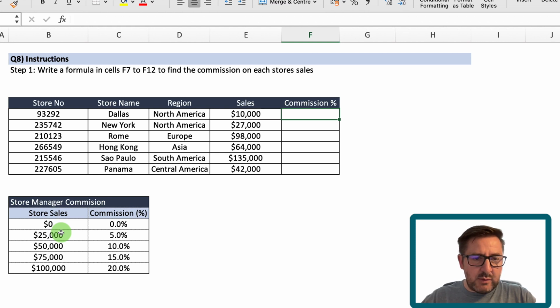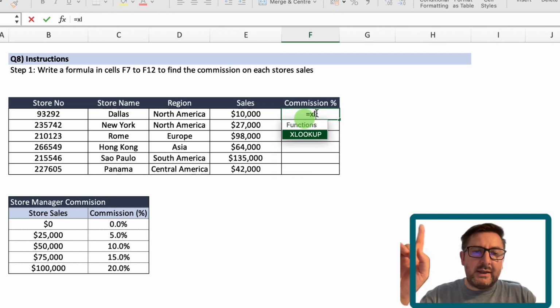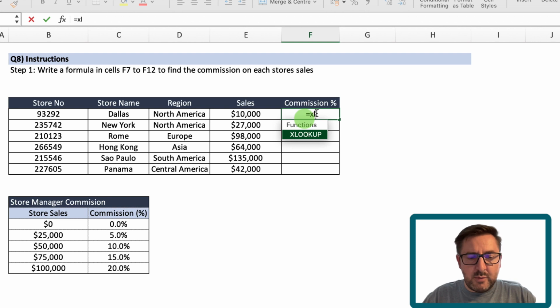So for instance, anywhere from 0 to just under $25,000 he will earn 0%, but over $25,000 to $50,000, he'll earn about 5%. And that goes all the way up to $100,000, which maxes out at 20%. So we have to write a formula which will calculate the commission based on each of these sales. So what we can do is use the XLOOKUP formula. Now, if you haven't used it before, I'm just going to link a description up the top of the video now to a previous tutorial that I would have done on that which you might find useful.